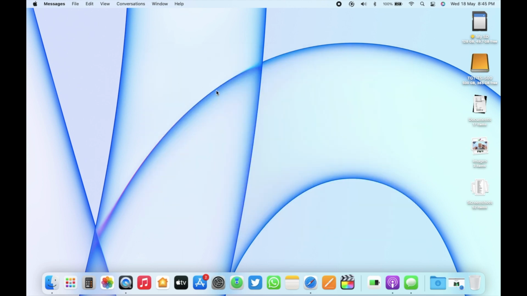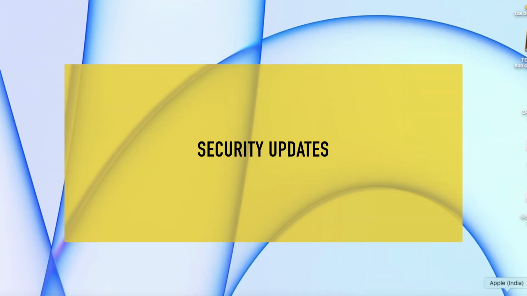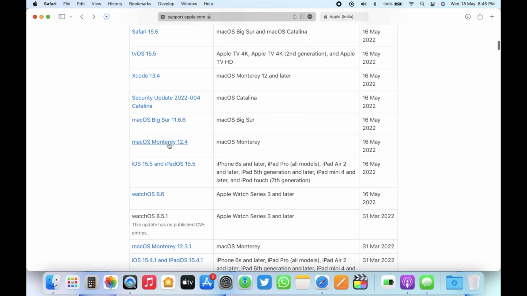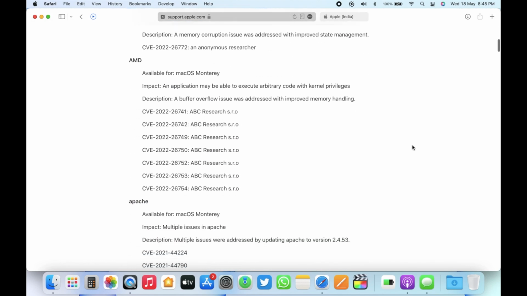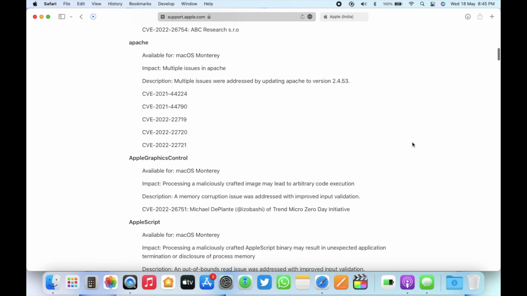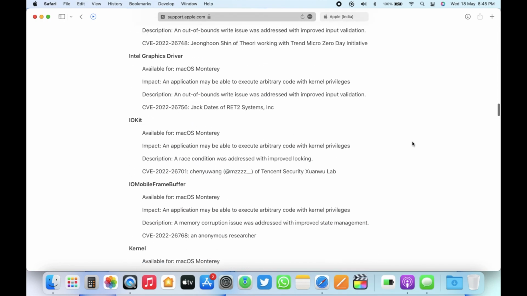Now, talking about the bug fixes, Apple has fixed a bug for the 2013 Mac Pro where the sleep-wake feature wasn't working properly. So the new firmware should resolve any issue related to that on your 2013 Mac Pro. macOS Monterey 12.4 also includes a lot of security fixes. If you go to the Apple Security Update website and then go to macOS Monterey 12.4, here you can see entries related to AMD, Apache, Apple Graphics Control, AppleScript and more. In fact, there are 54 security fixes in this version as I mentioned before. Some Wi-Fi related updates are there as well.